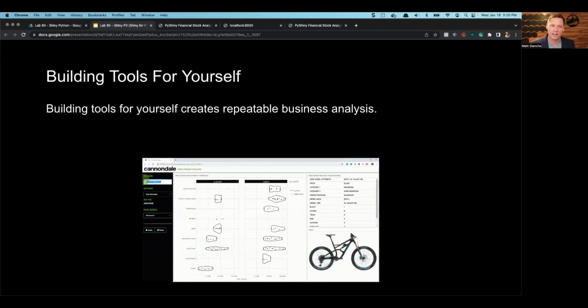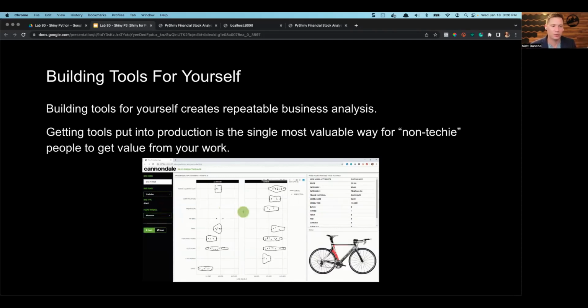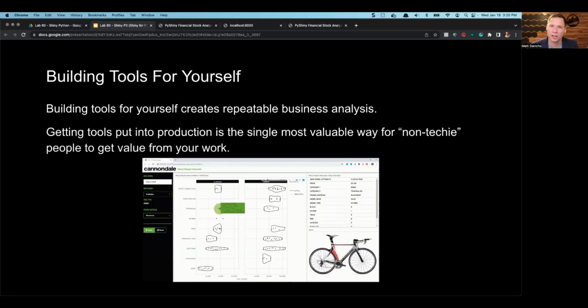So it takes you 5 seconds, okay? And getting tools into production is the single most valuable way for any non-techie to do anything at your work that generates value, okay? So if you give them something like this, they're going to be able to use it. And they're not going to have to come to you every single time saying, hey, Matt, can you write that report for me again? Or, hey, Matt, I need that analysis pronto. Well, you automate it for them. You give them the tool, and then that gets them off your back.